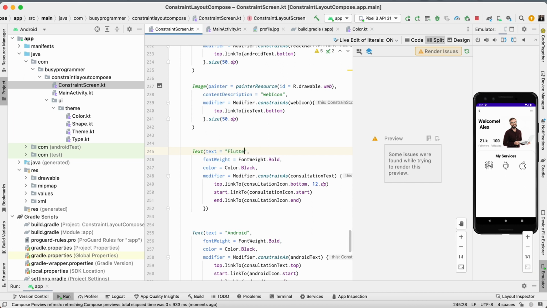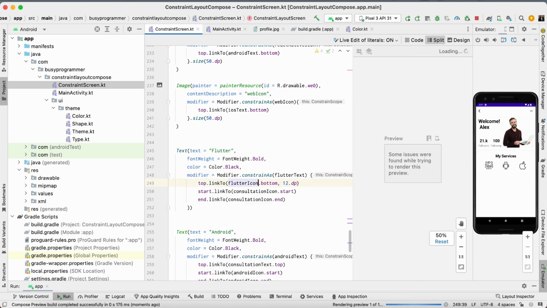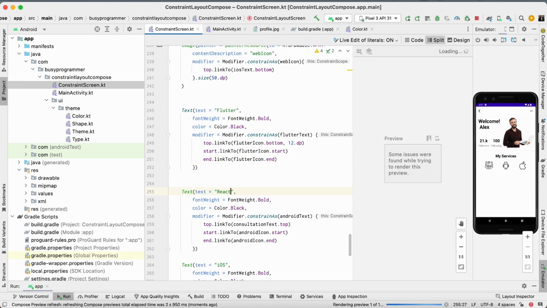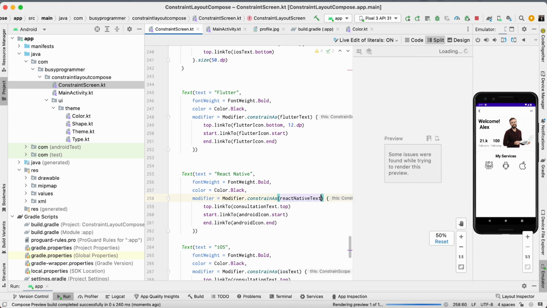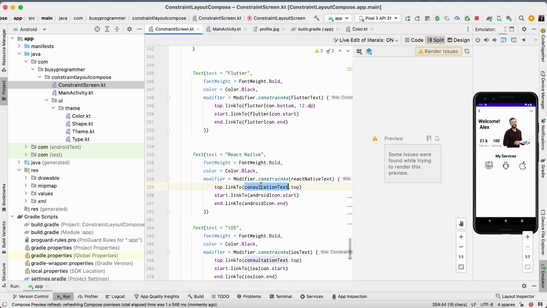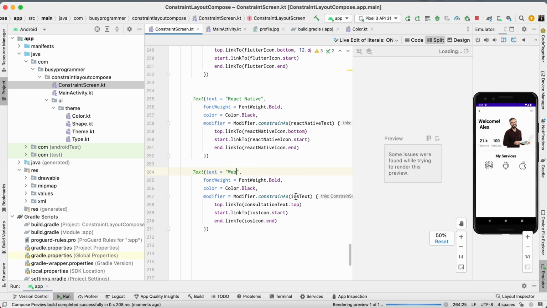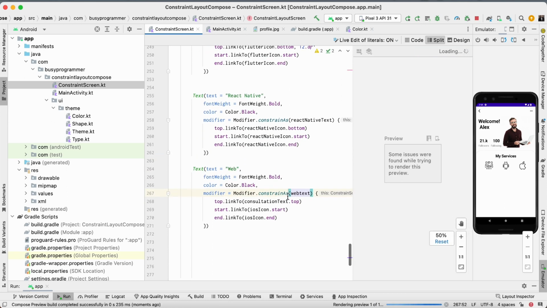Now let me correct the text. It should be reference to Flutter text in this case. And also let me correct the constraints for this text. React Native now. React Native text for the reference. And it should be below the React Native icon, of course. And web icon at bottom for the web text.